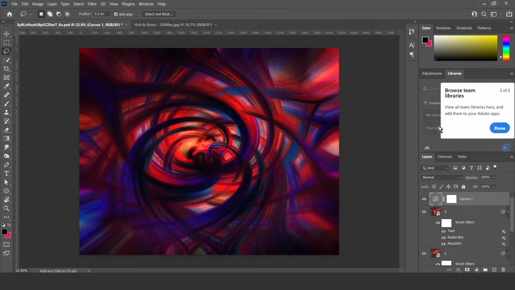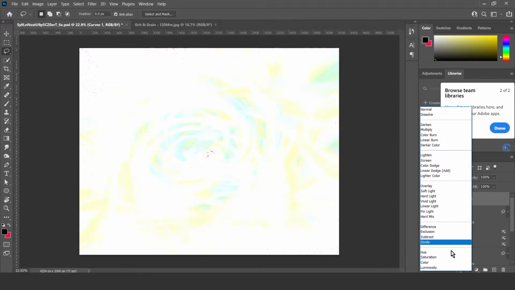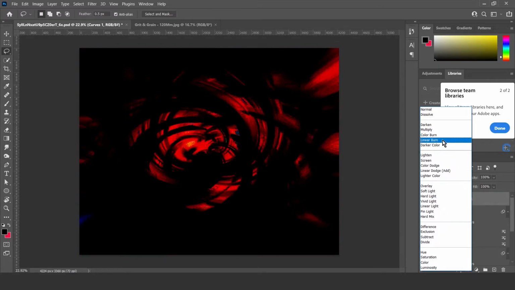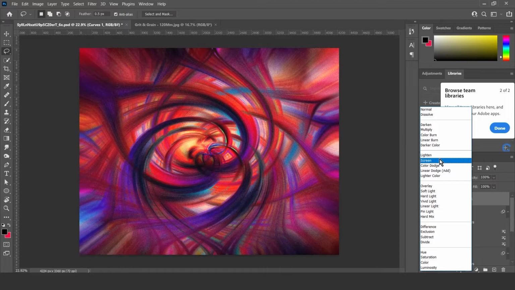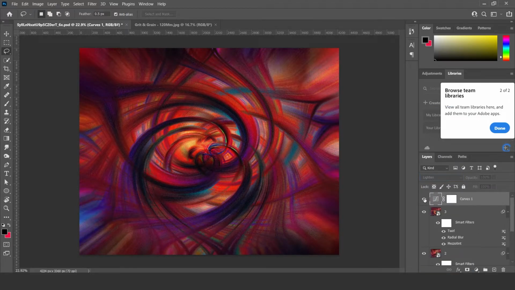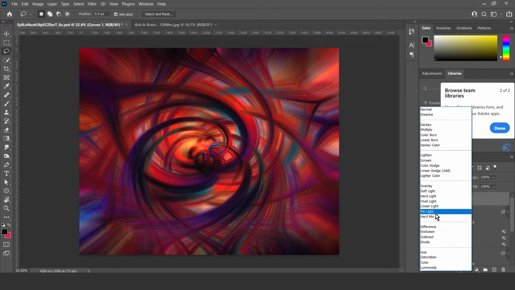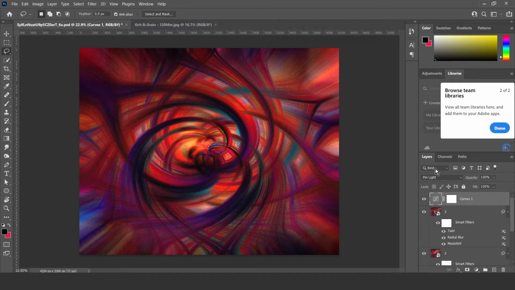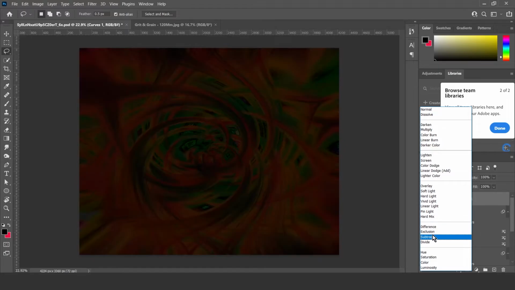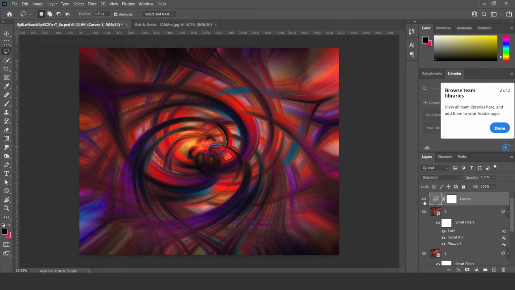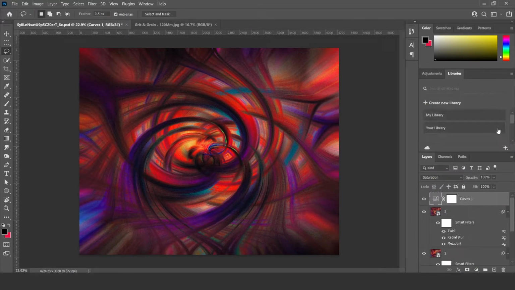And you can even mess with the blending mode of the curves layer as well. That can have some interesting effects. We'll just have a look here. I think I'll go with saturation blending mode, but you can do whatever you want, really. It's very experimental.